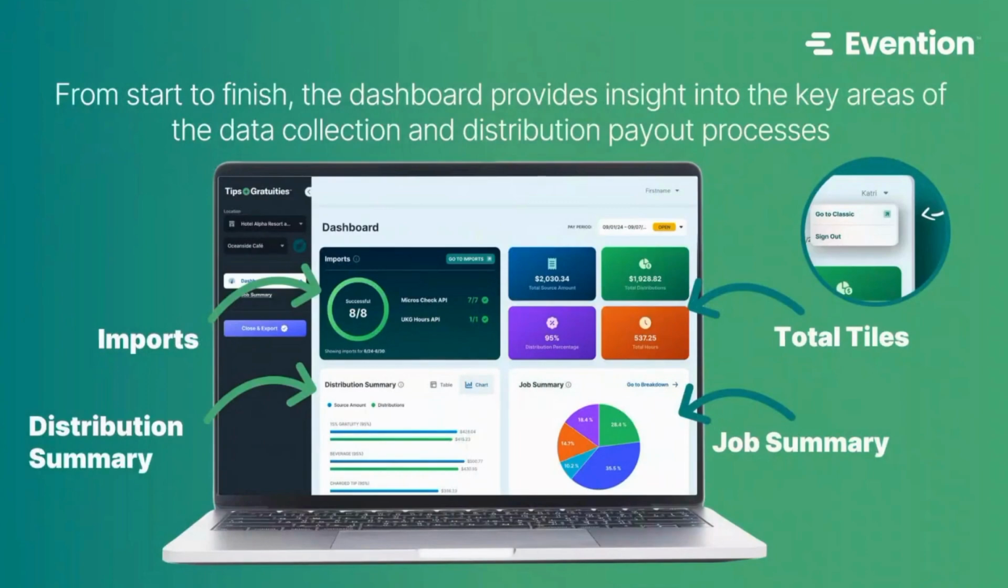Now, a little peace of mind for everyone here. Your current classic tips and gratuities experience is and will continue to be available simply by clicking Go to Classic. You can see that in the top right circular image. Simply click Go to Classic and you will be instantly routed to the landing page you're familiar with today.